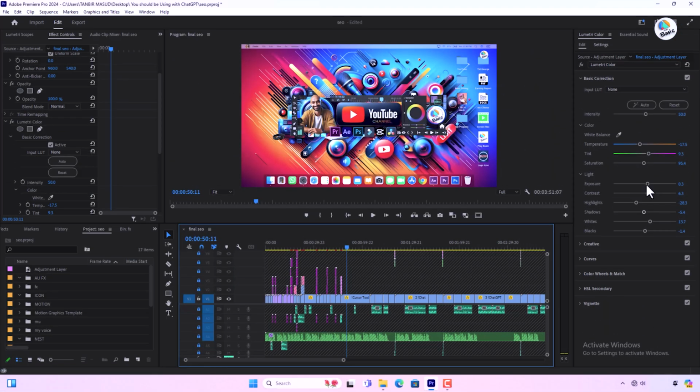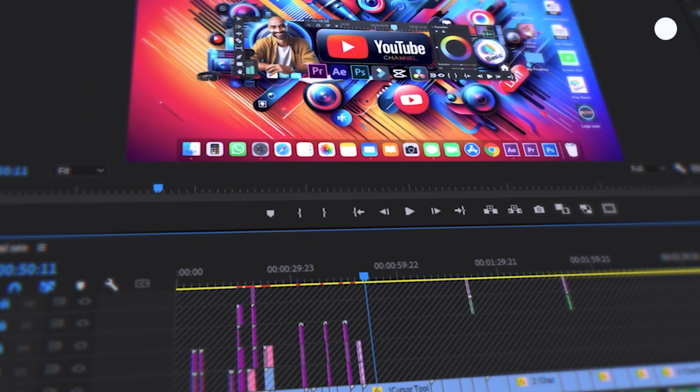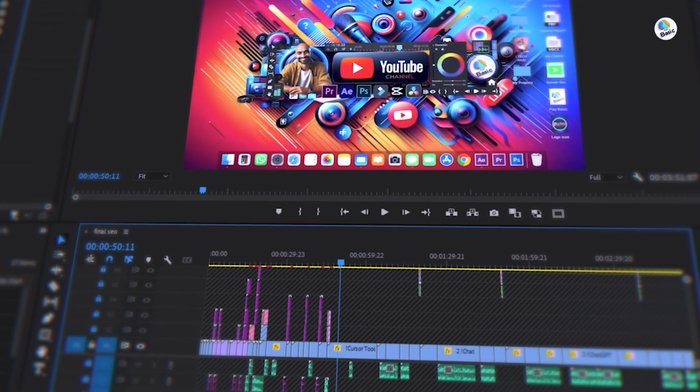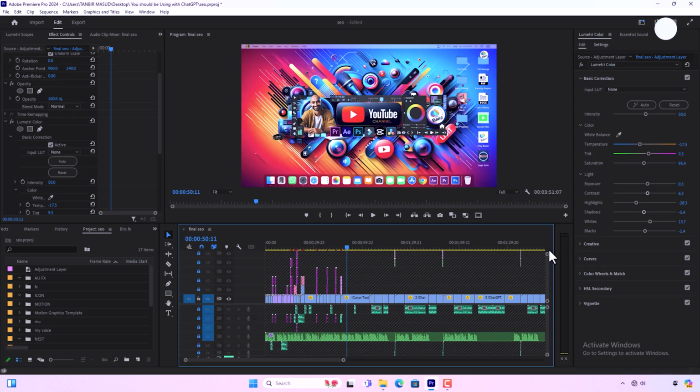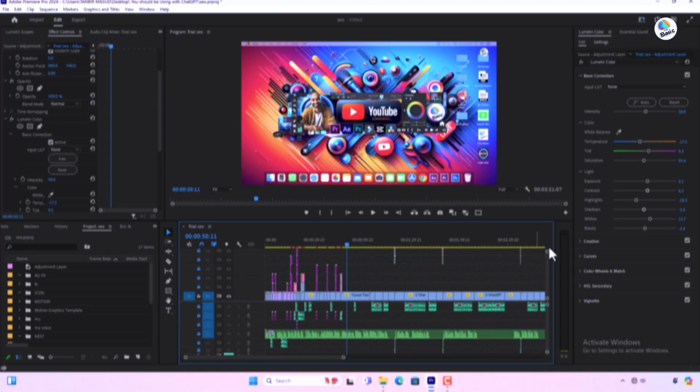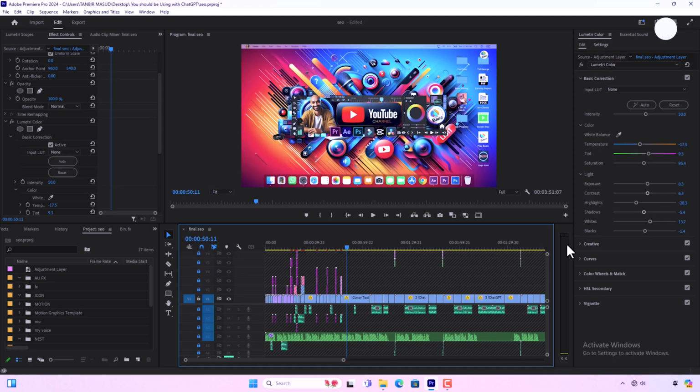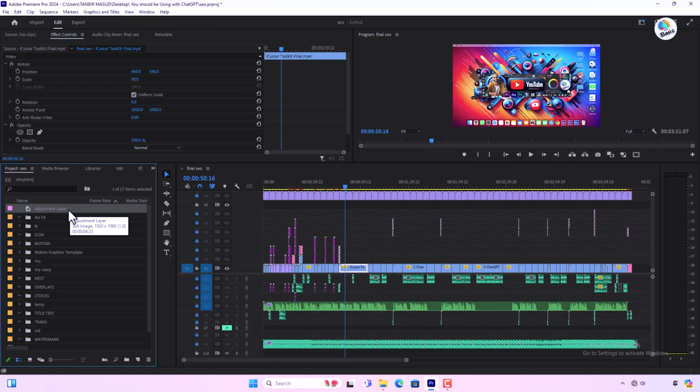Tips for using adjustment layers: stack multiple adjustment layers. You can use multiple adjustment layers for different effects, which helps in organizing your workflow. Use keyframes. You can keyframe effects on an adjustment layer for dynamic changes over time. Layer order: effects on adjustment layers affect all clips beneath them. The order of layers can impact how effects are applied.